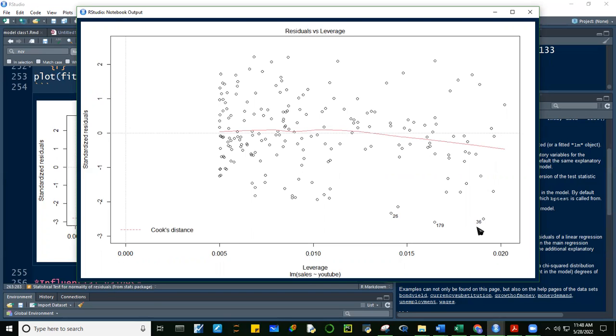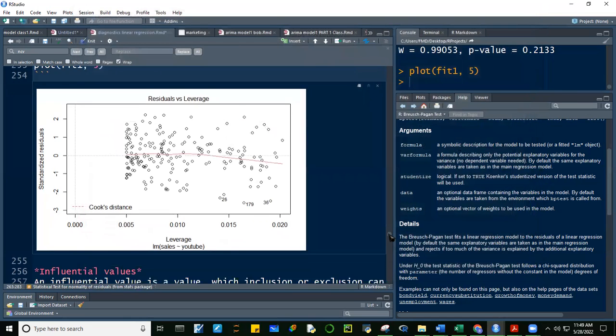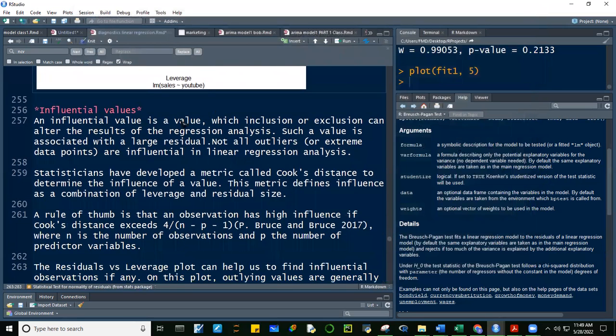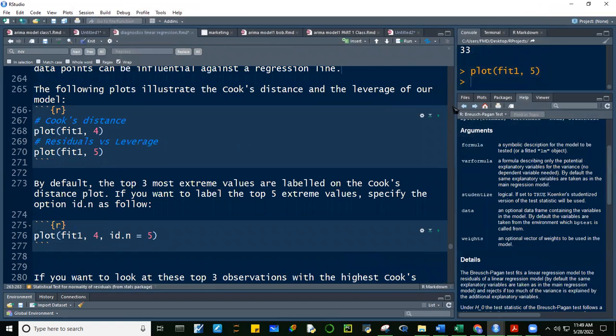Now, pag mataas, guys, yung leverage points, dyan ang pinagkukuhaan ng candidate for influential points. So yun ang pinaka-ultimate, yung influential data points. Kasi pwedeng mataas yung leverage niya, pero not really an influential point. Ang binabantayan talaga, guys, yung influential points. And that can be seen in the Cook's distance. No? Okay. Ito yun. No? Sabi natin kanina, it's a value which inclusion or exclusion can change the result of your regression analysis. Okay, and associated siya, guys, with a very large residual.